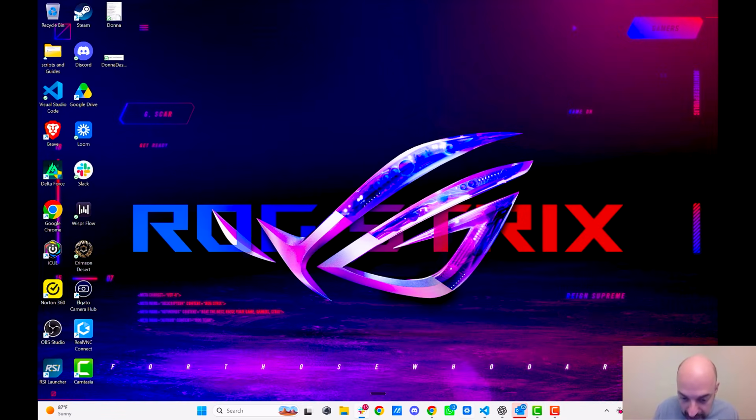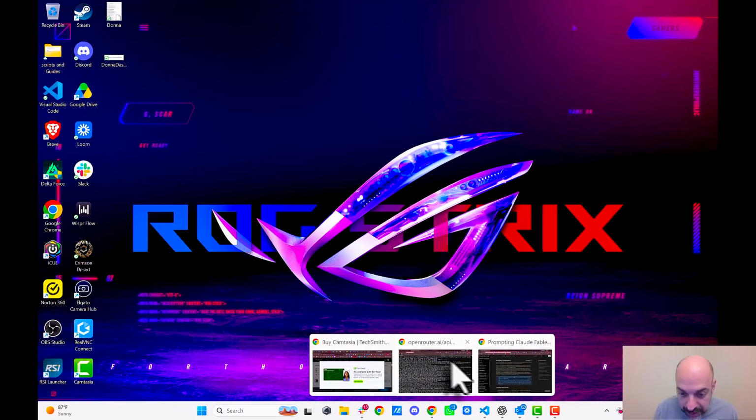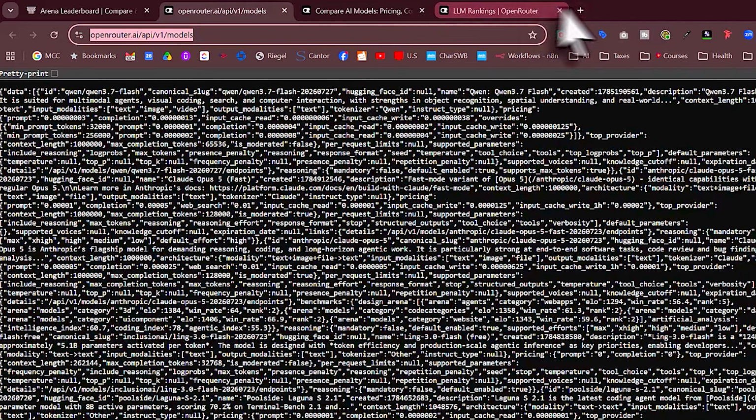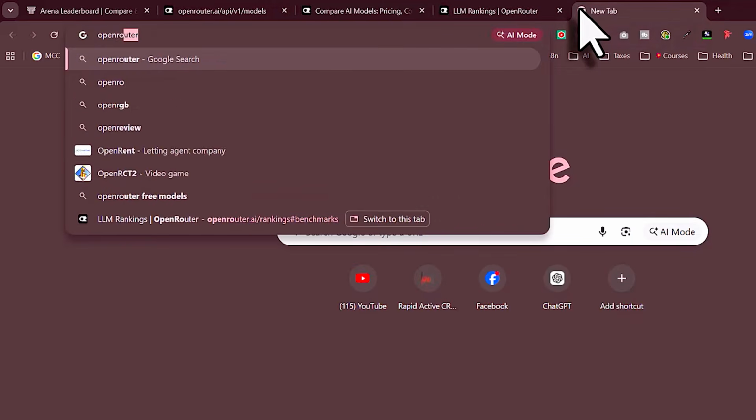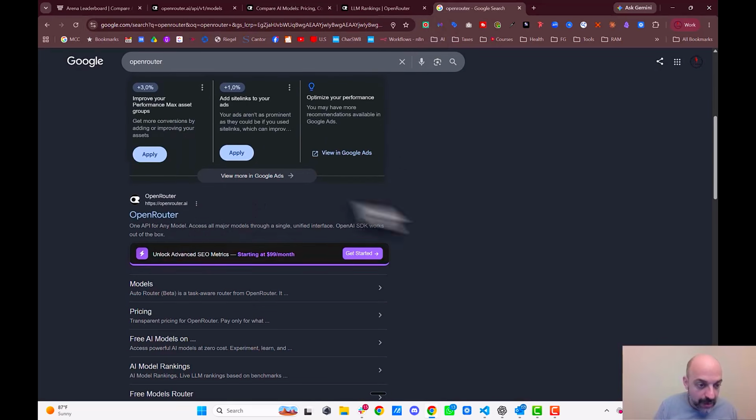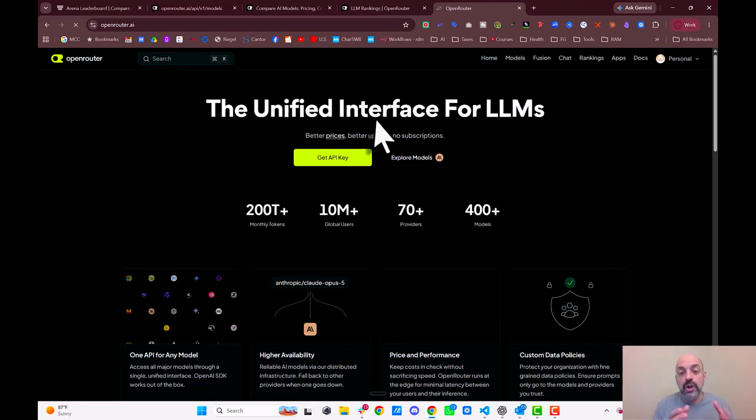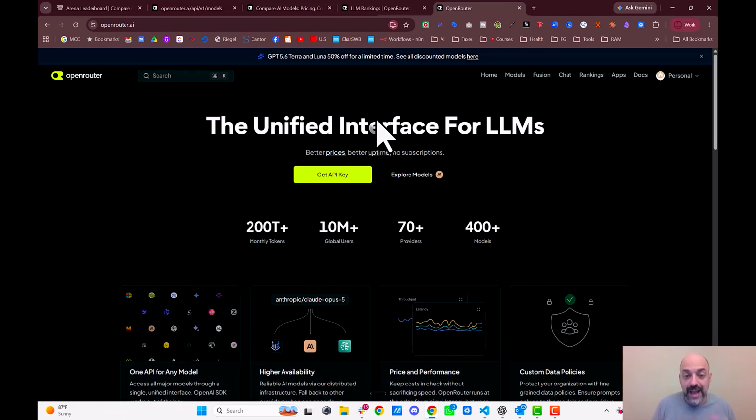So we are going to come directly to our browser. Same browser we're using here. We're going to go to OpenRouter. Okay, you can just type that in. There's only one OpenRouter, so you're going to click on that. And then you're going to create an account if you don't have one. I already have one. Or you can just click on this Get API.